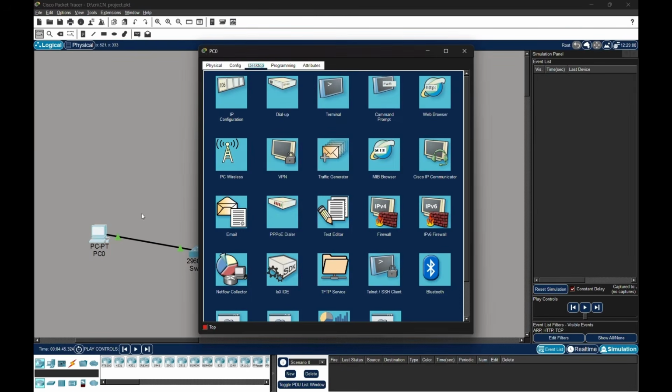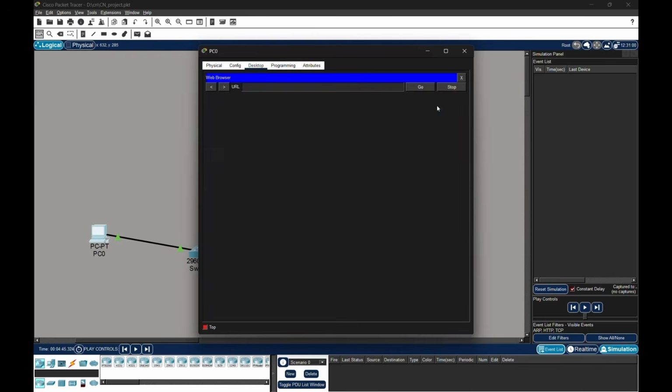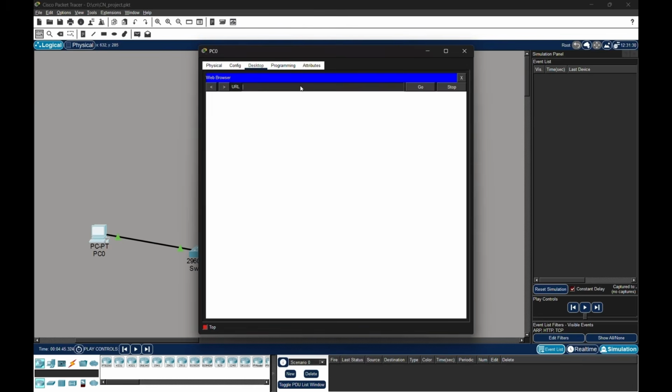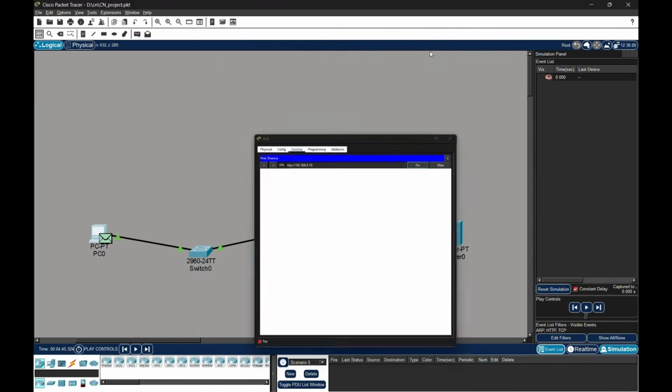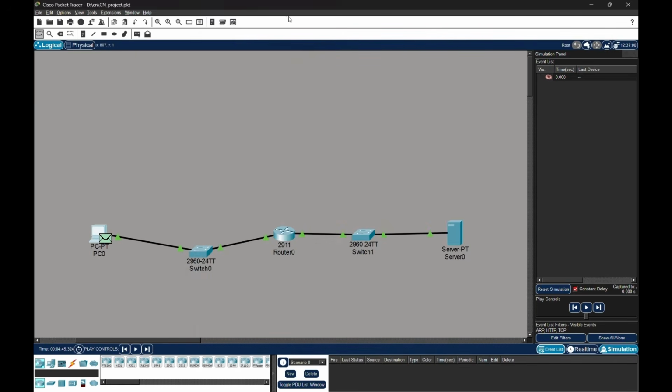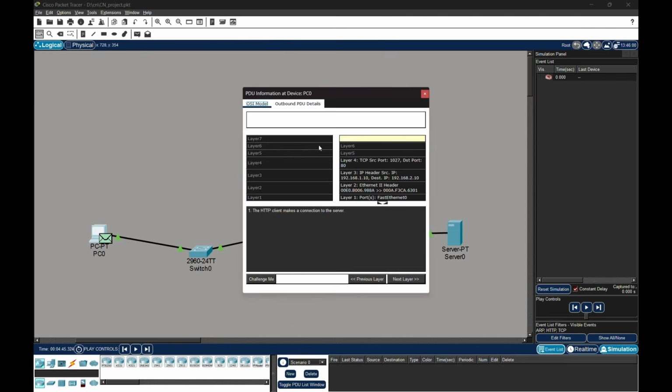If you click on it, a page opens. Then move on to the web browser. When you click on it, a page opens. Paste your IP address here and press go. You should see there are changes, a packet forms. As you can see here, a UDP packet has formed. Now if we click on it, we see all 7 layers.